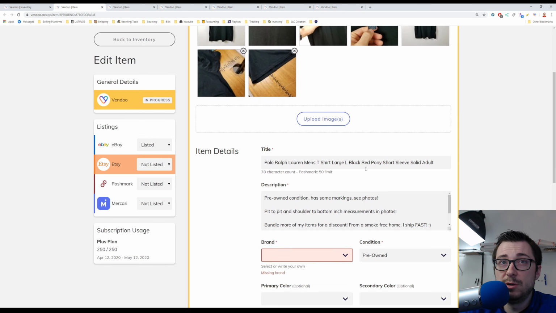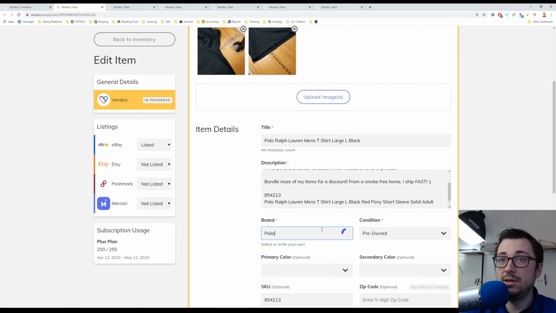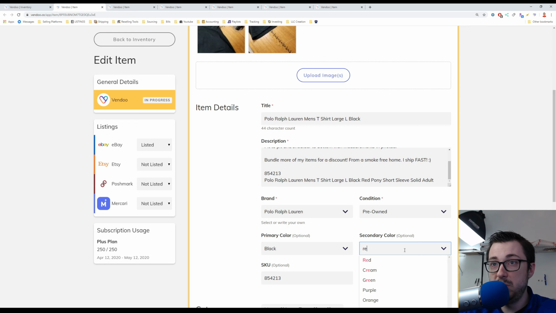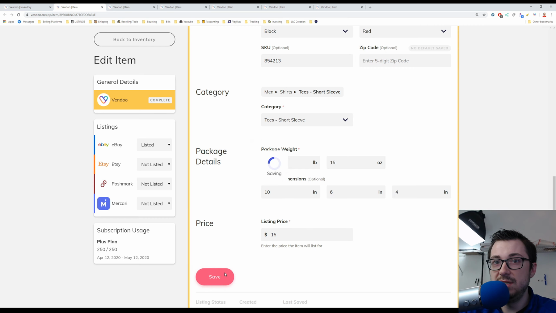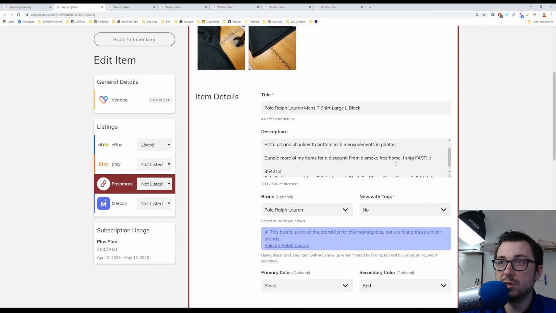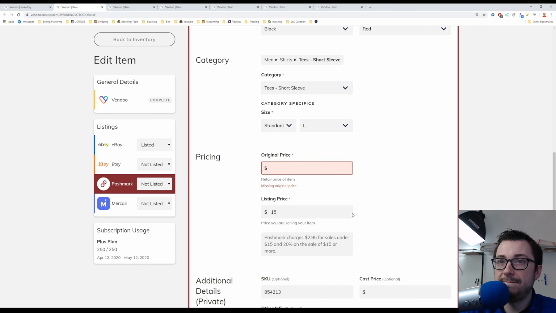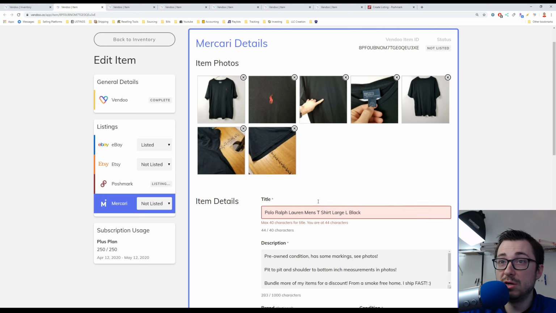So let's go ahead and do another one. All right, so I want to get that title count under 50. It's looking good. Polo Ralph Lauren. Black. Got a red pony on there, so let's put red. Short sleeve, round that up to 15, save it here. Now we're gonna go post it on Poshmark. I'll kind of give you an idea how fast it can go. Large, original price 30. I'm gonna take 2 off to help with that shipping. Then I'm gonna go over to Mercari.